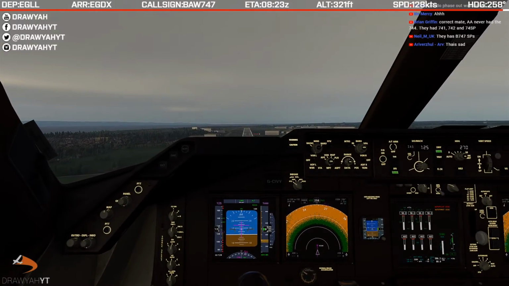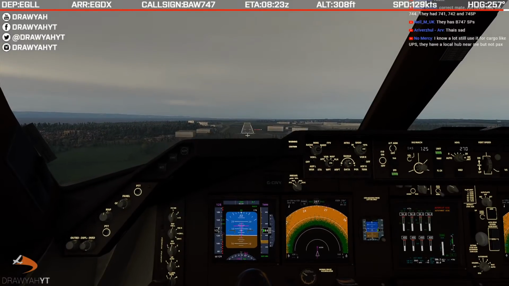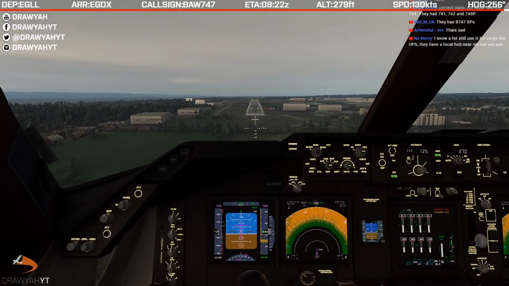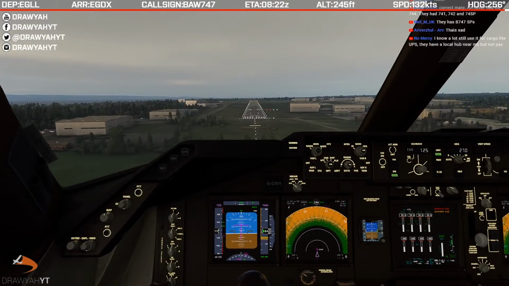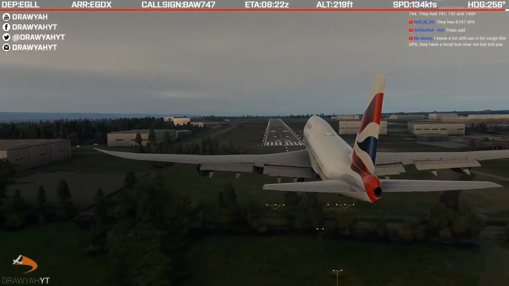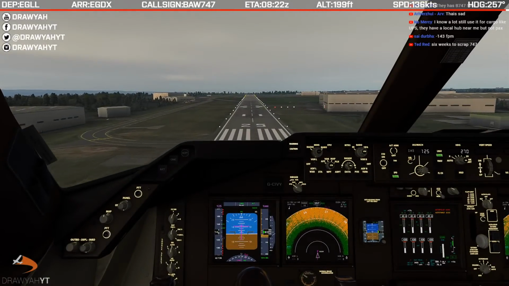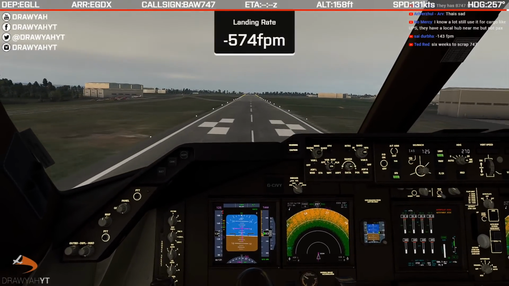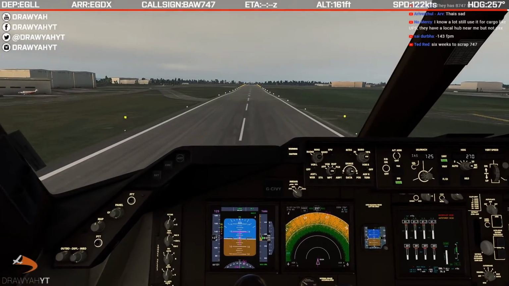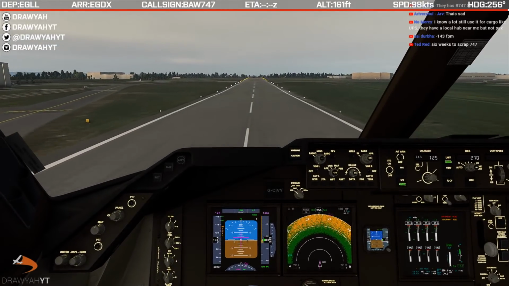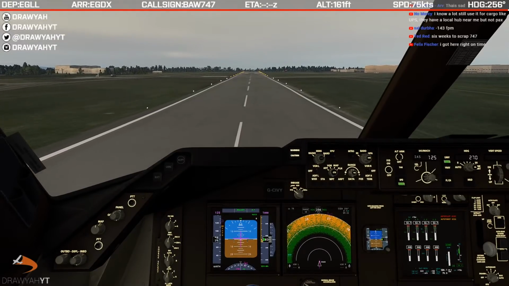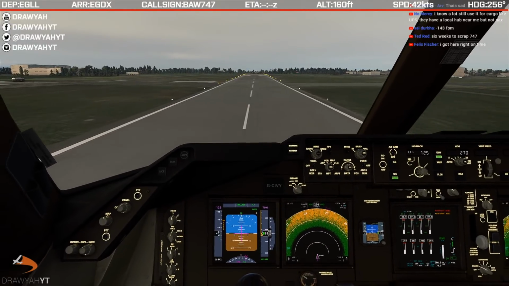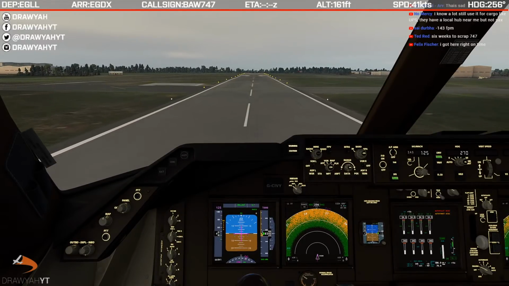200. 100. 50. 40. 30. 20. 10. Ooh, bit of a hefty touchdown. Welcome to St Athan. 80 knots. 60 knots, reverse thrust cuts. There's 747. What do you expect?